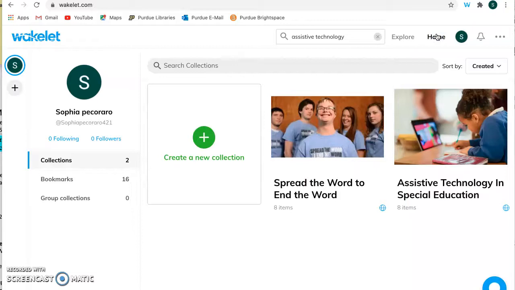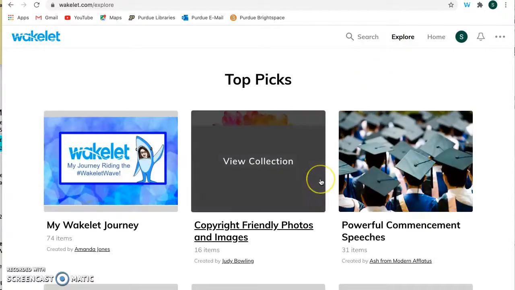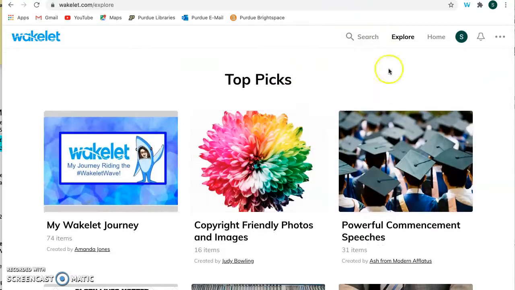And if you ever want to find any specific type of collection or a person, you just go up here at the search bar. I typed in assistive technology, just hit explore, and you'll find whatever collections or anything else that you wanted to find.